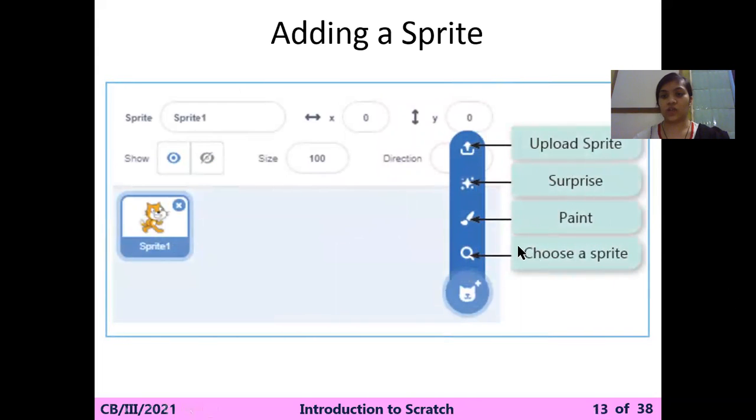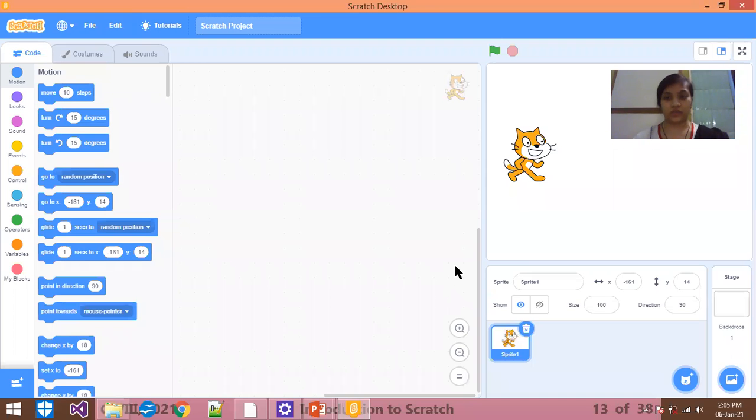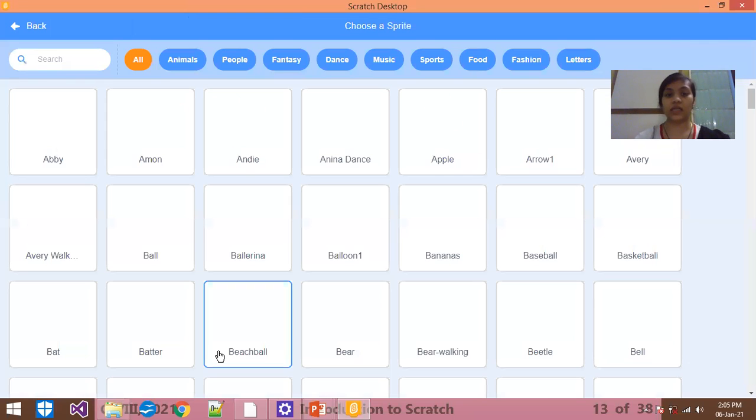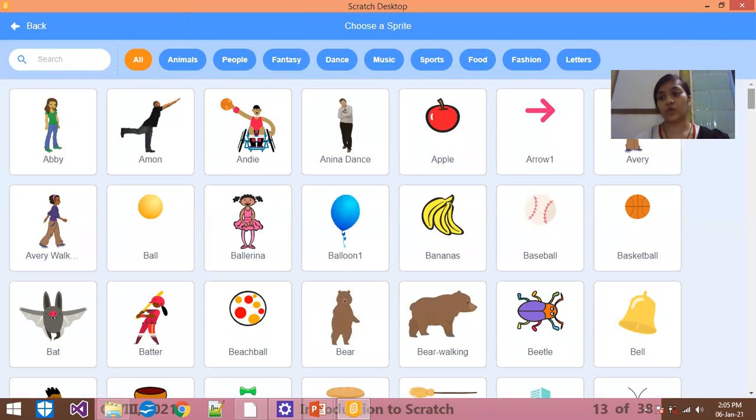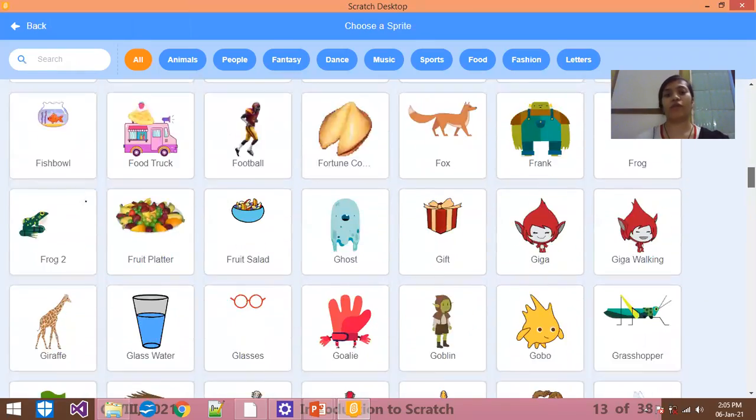You can see here the options available. This symbol is given. Four options are available. So we can use this here. Let's do the practical for that. On the right side corner you can see one image. Whenever you click on the first one, you can see the option Choose a Sprite. Whenever you click on that, there are many more options available that are by default in Scratch.